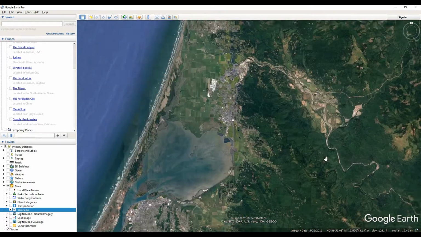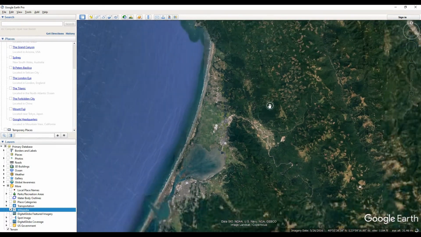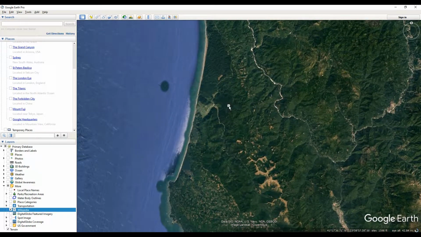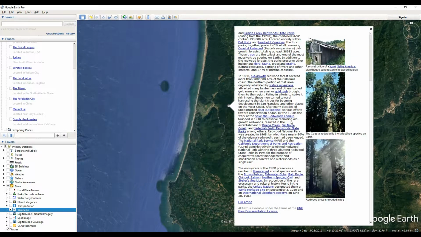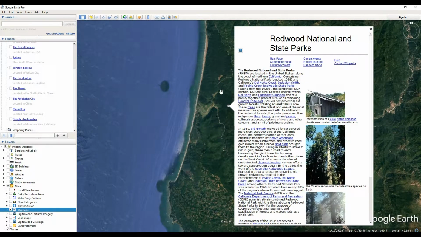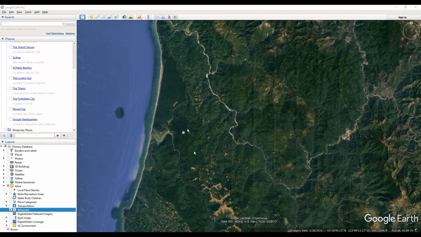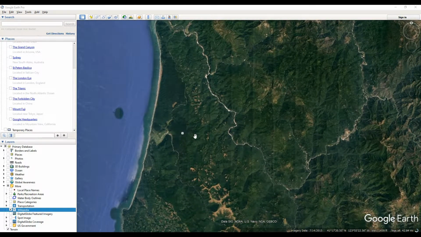Yep, really cool stuff. So definitely helpful whenever you are exploring places and you want to know more about them. Very cool. This is the Redwood National and State Parks. Very neat. So just a very cool educational tool, a neat way to use Google Earth Pro, and really helpful learning resource all around.